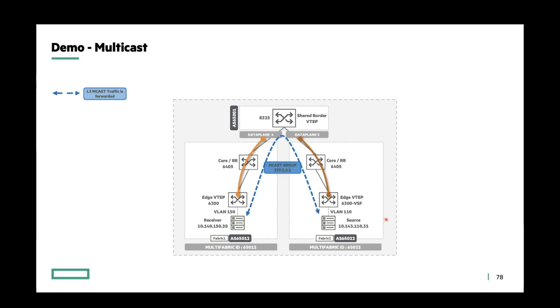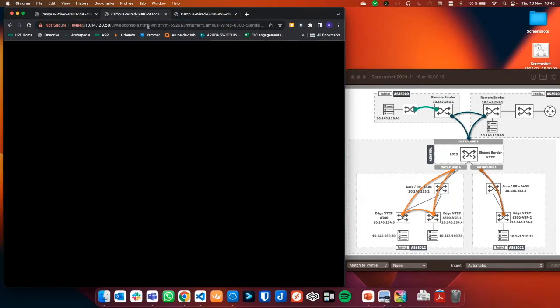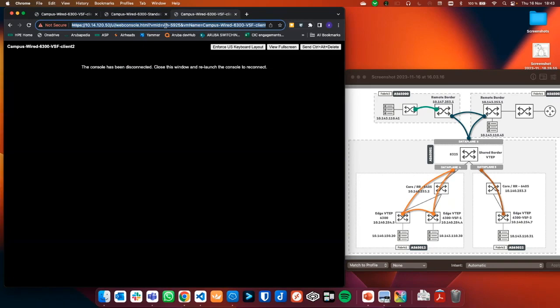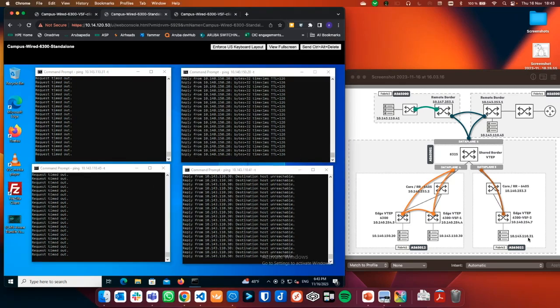Okay, so let's move on. Let me just reconnect my endpoints. Here we have two windows opened. This window is this host, 110.30, and the other one is 110.31.